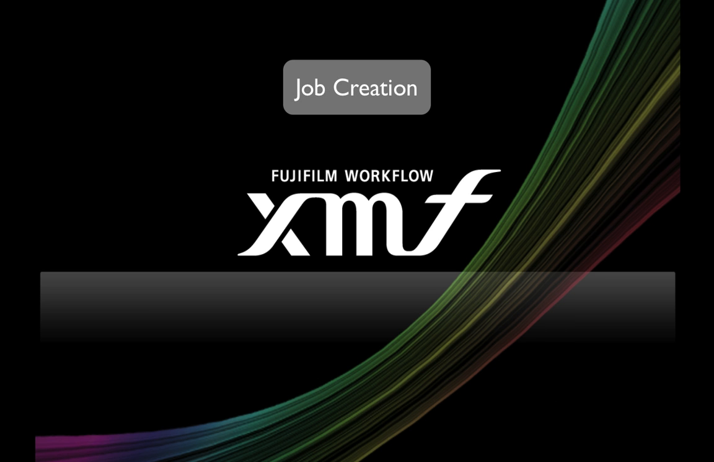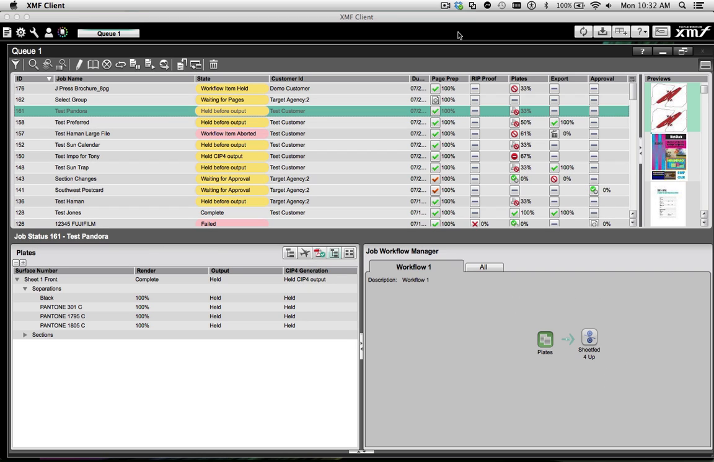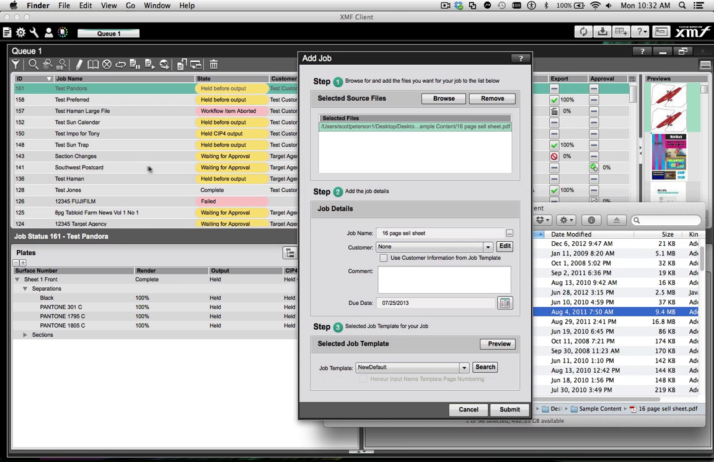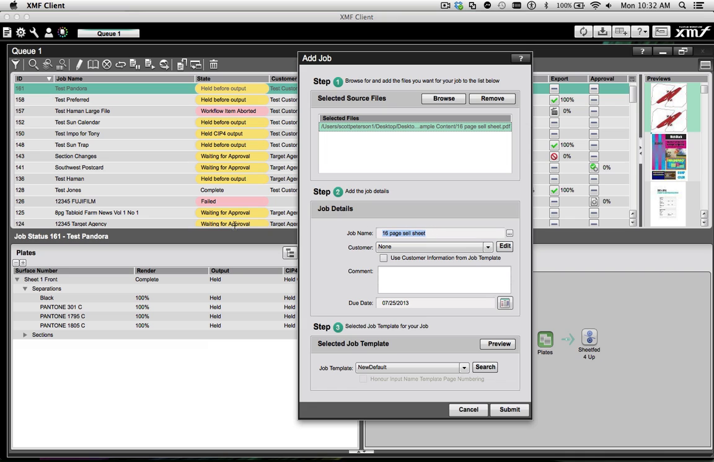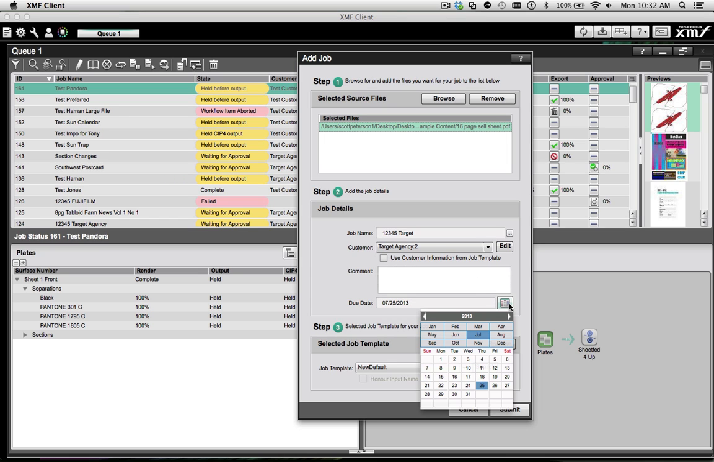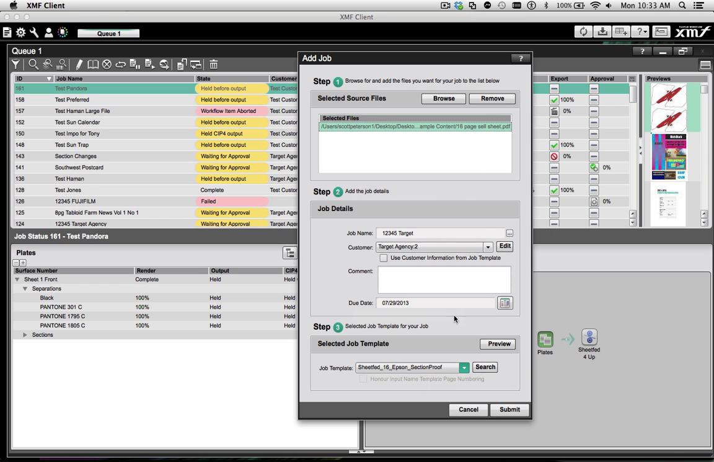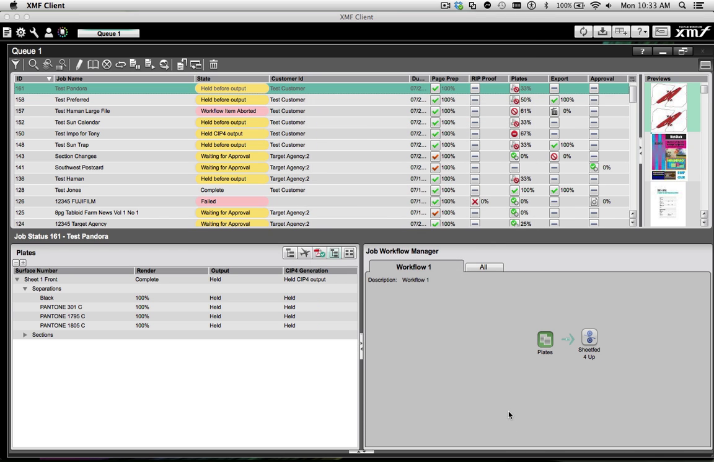Job creation. XMF allows you to create jobs in multiple ways that fit your preferences. From the convenience of your Mac or PC, simply drag a PDF file into the XMF client, and a dialog prompts you to name the job, assign a customer, a due date, and then simply select the XMF job template you would like to use, and your new job is created and added to the XMF Queue Manager.